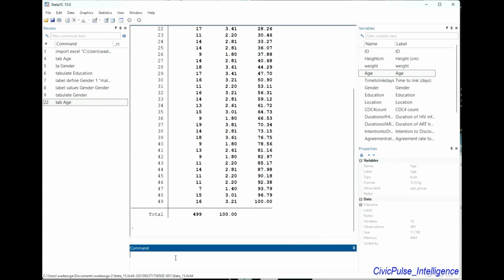To do this, first of all, we need to recode the age. So recode age as 14 to 19 is equal to 1, 20 to 24 is equal to 2, 25 to 29 is equal to 3.